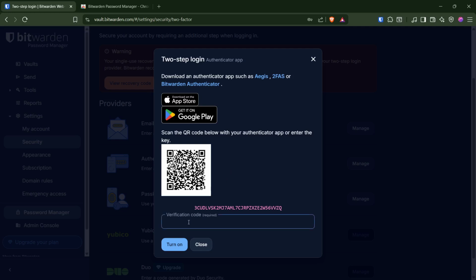Enter that 6-digit code into the input field on your screen, then click the Enable button. You'll see a green enabled message confirming that Authenticator two-step login is active. Click the Close button to exit the dialog. Back on the two-step login methods page, you should now see a green checkmark next to Authenticator app, confirming everything is set up.